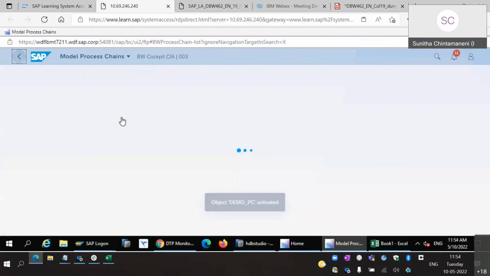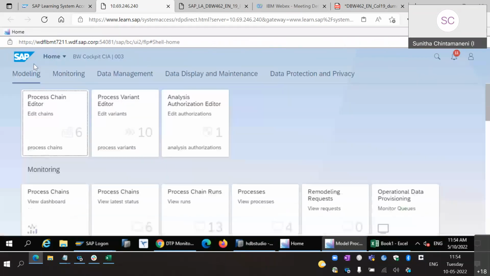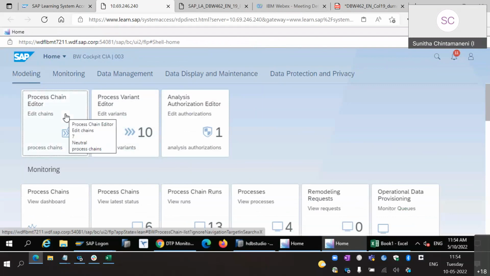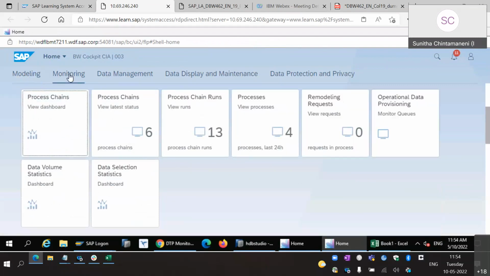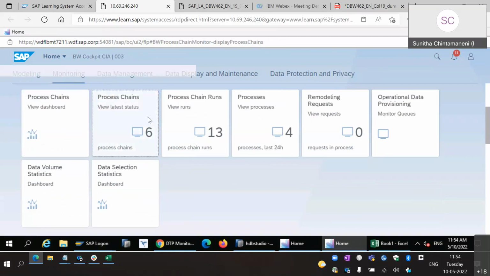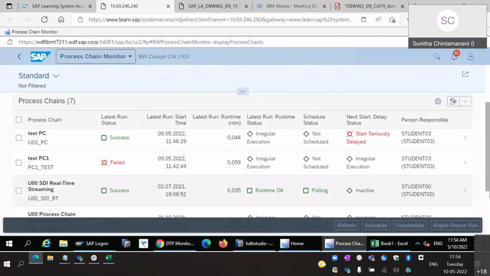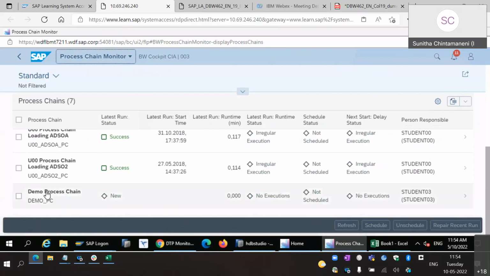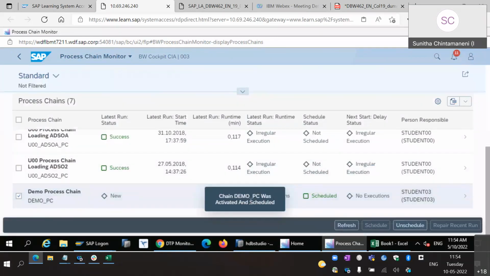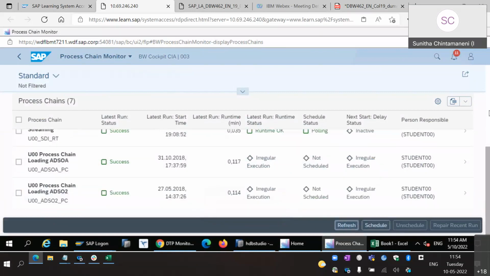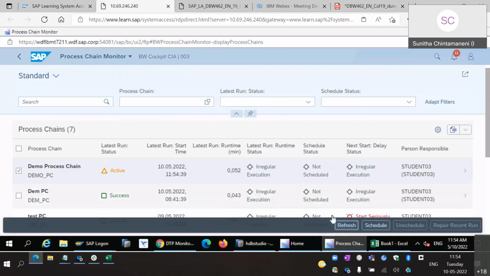As I've shown you, the first tab was, let's go back again, this is the first tab. Modeling happens through the first tab. Now what we have to do is scheduling, right? Go to here and check where your process chain is. This one, right? Demo process chain. This is what we created just now. So click on this and schedule it. This is the schedule button. See, it was activated and scheduled. Let's refresh. Since we have scheduled it, it must have gone to the top.